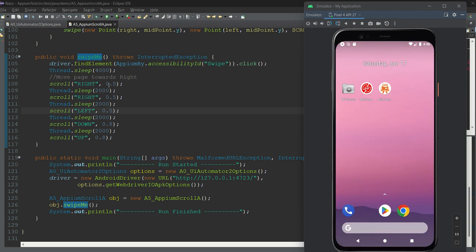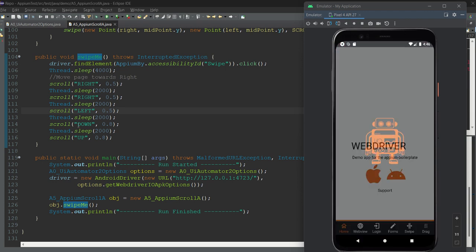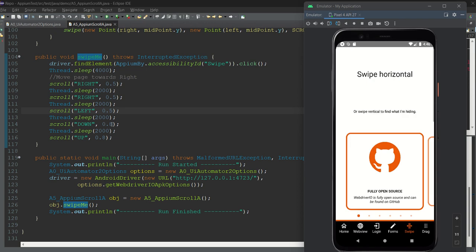So while scrolling right, I have given 0.5. And if you notice in the down direction, I have given 0.8, and in the up direction, I have given 0.8. Okay, why? Let's see if this time it will work. Then I will explain this thing again to you.